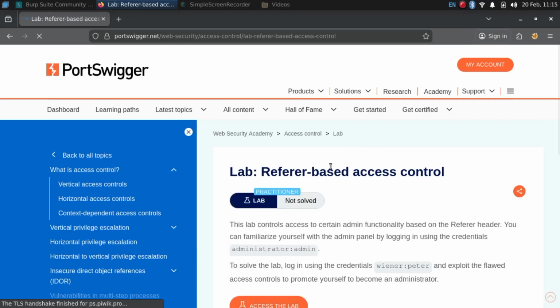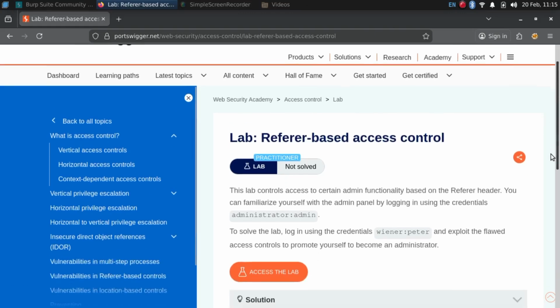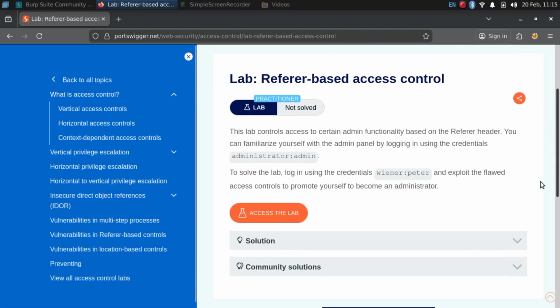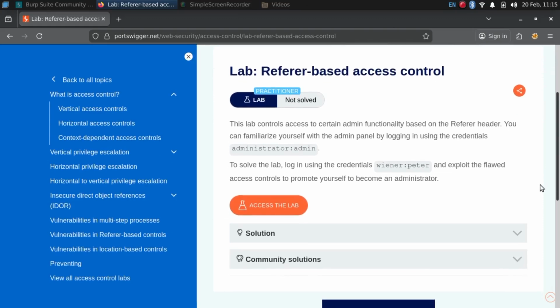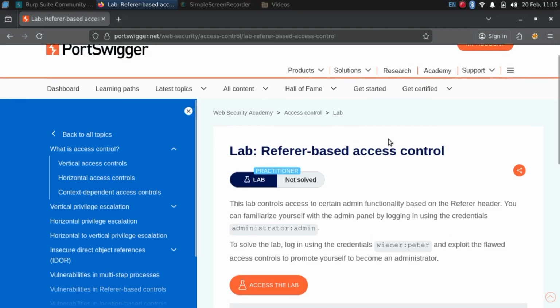The referrer header tells the server where a request is coming from. For example, if you click a button inside /admin, the browser sends referrer https://target.com/admin. But here's the problem. Headers can be modified.